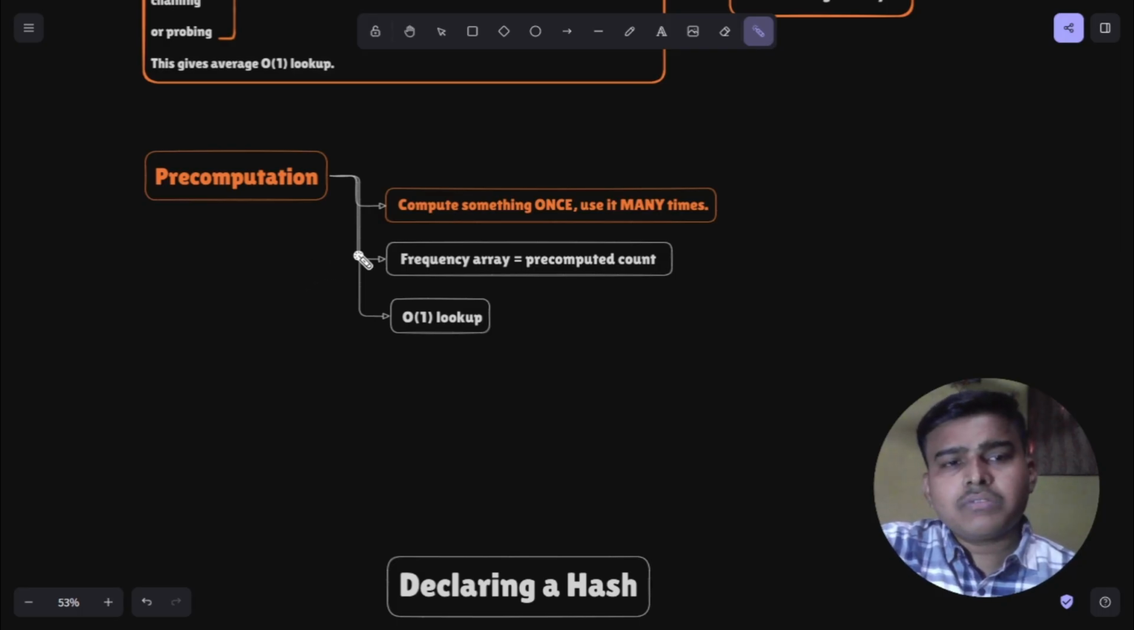Pre-computation is simple: whatever values we have, if we have to count the frequencies of those, we will just keep the pre-computation of those.